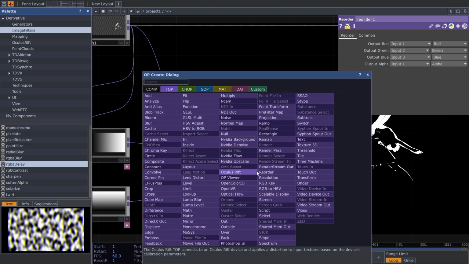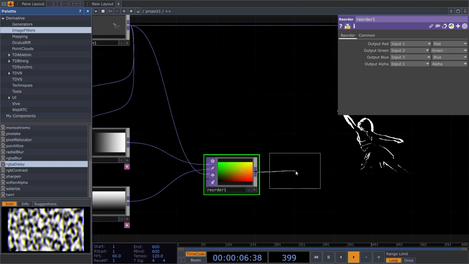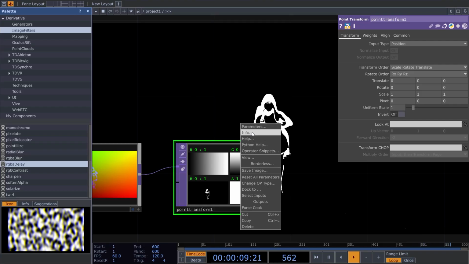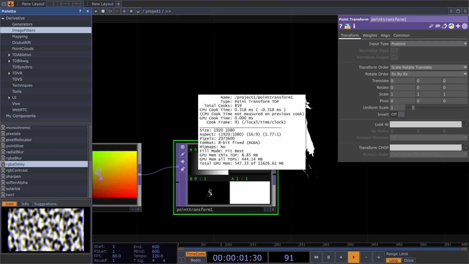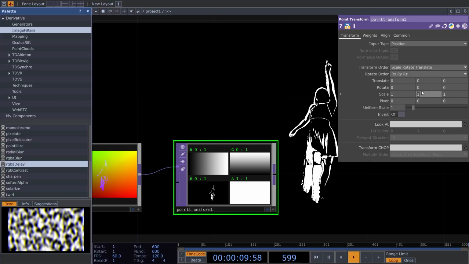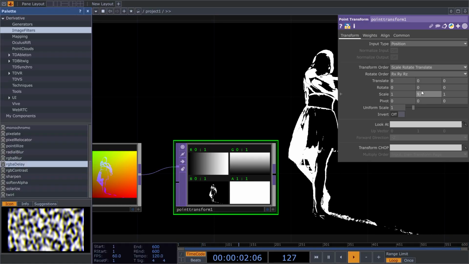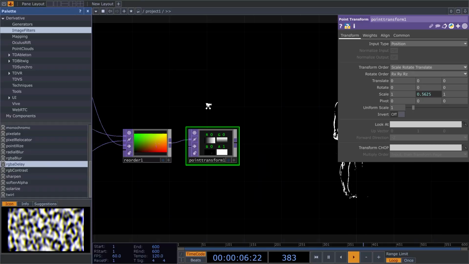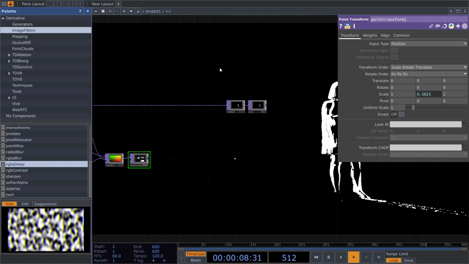Next, I add a point transform tab after the reorder. By opening the info window, I check the resolution and aspect ratio. Since Particle GPU works in a square format by default, I change the Y scale to 9:16, matching the aspect ratio of the reference video.